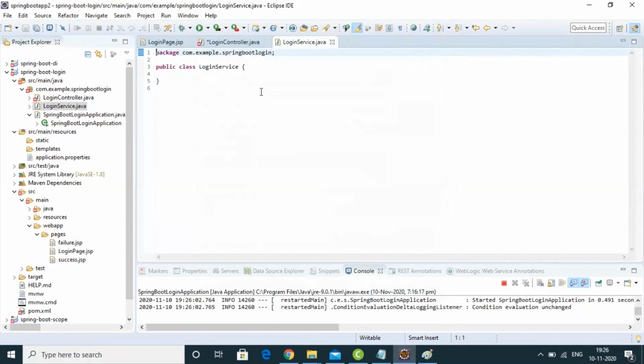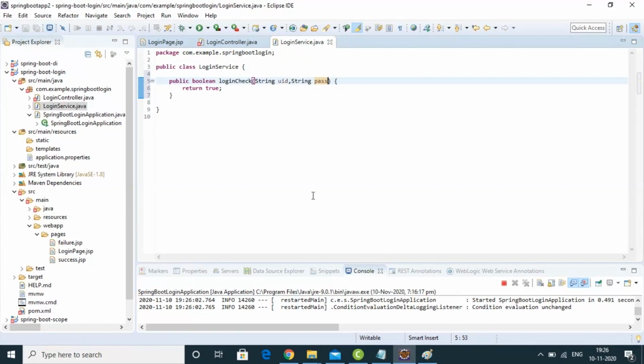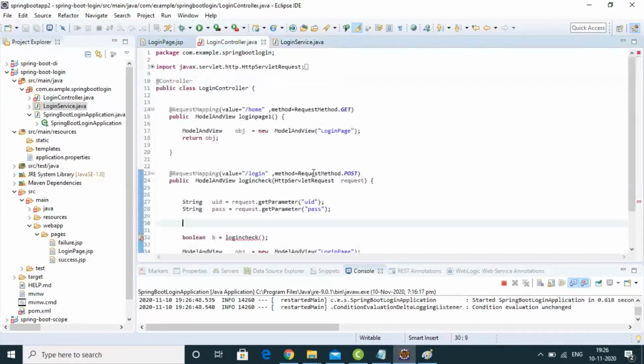we're just providing, that class name login service, like public boolean login check. Okay, return. For the timing, I'm just writing like this. So assume it is going to take the parameters as a string UID, string password. This is a login service method. Okay, so you're calling this login service method from the controller.